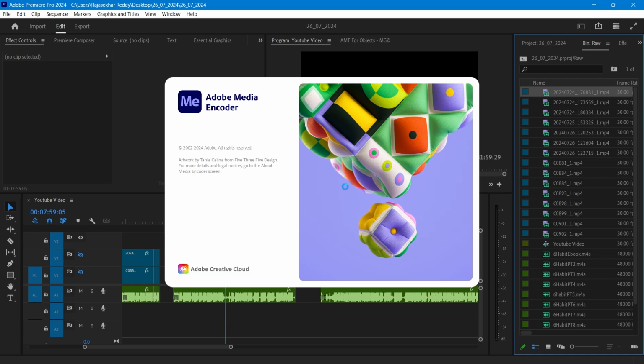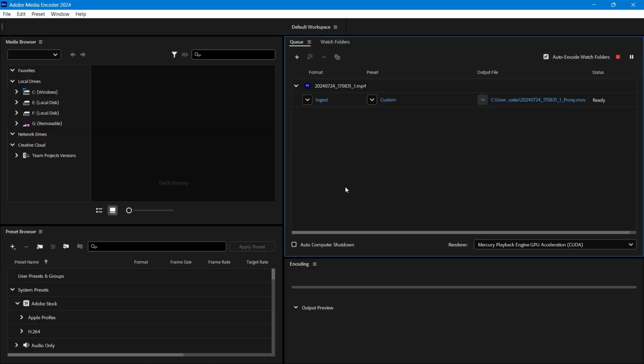If the media encoder is not available in your system, then this won't work. Also, during this process, you can do editing. There is no problem with that.